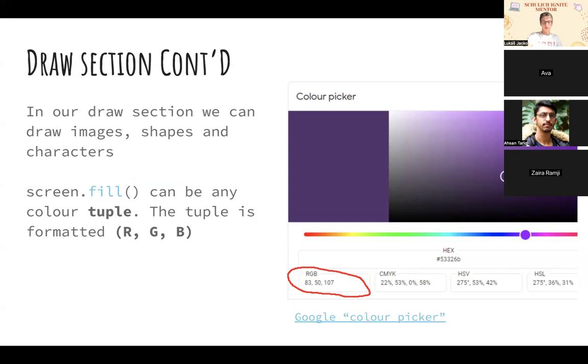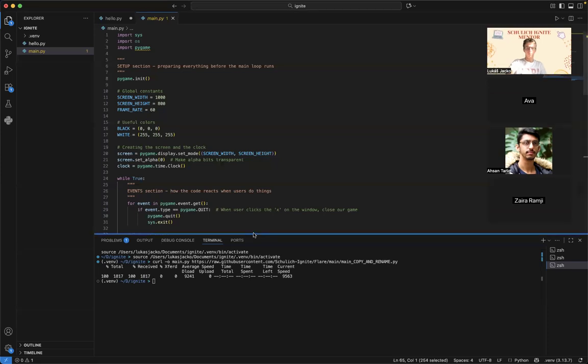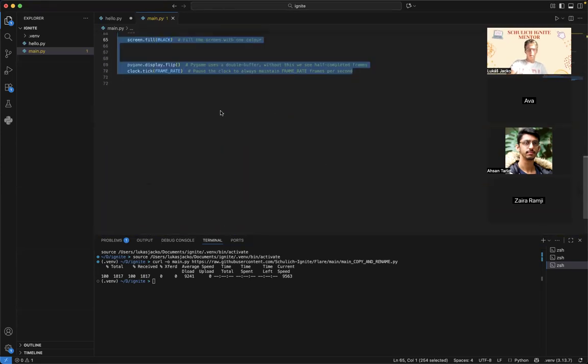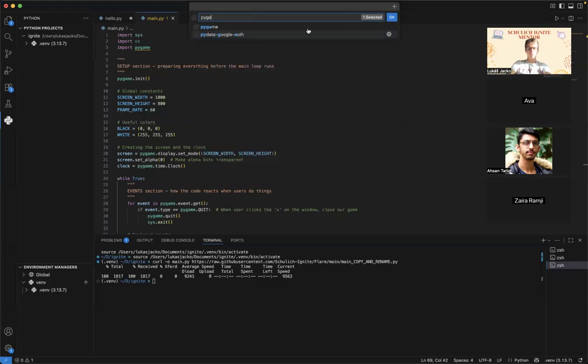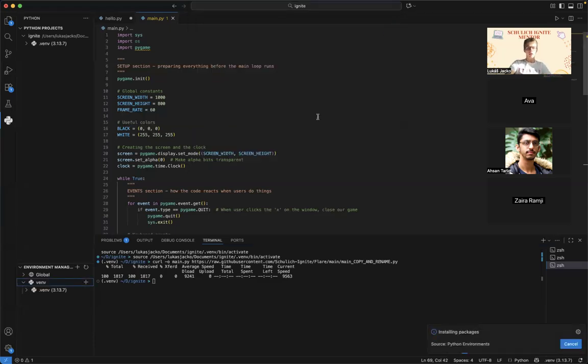So we can probably run this code and see what it does. So we do have our main code, which is basically what we downloaded, and I probably do not have a virtual environment. So now we can run that.